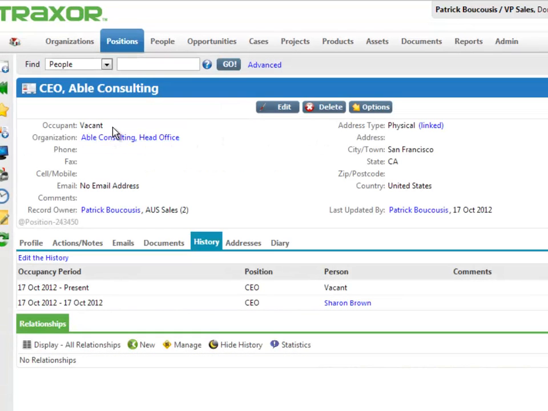So now the position is vacant, and you notice down in the position, in the history section now, we show the occupancies and the fact that the position is now vacant. As people come and go in the position, it'll keep a constant thread of that. And in the relationship section, it is now blank, because of course Sharon is no longer there.